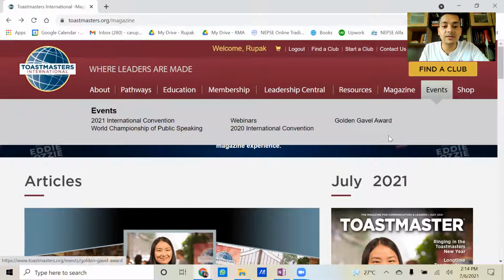Now here are events. What are the events happening all around the globe? Our fraternity is a big one, like Rotary Club, like Lions Club. Our Toastmasters is all around the world. It's in more than 144 countries. And we are a big family. So events happen, an annual event happens every year, as well as semi events also happen in between.